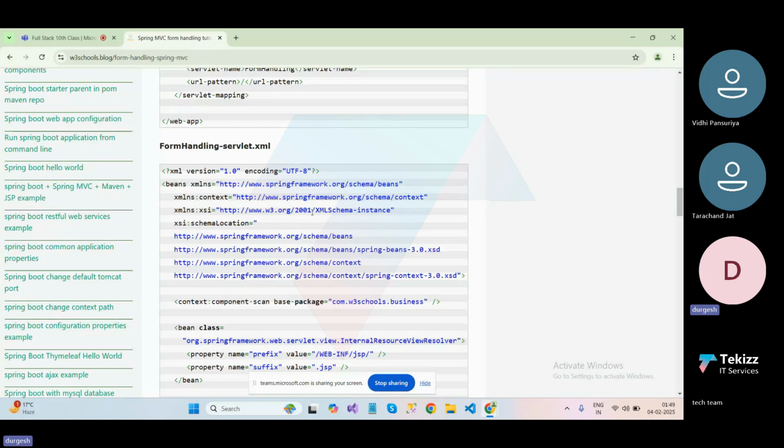Okay. How does Spring MVC work? The client, meaning the browser, sends an HTTP request to the server. The dispatch servlet acts as the front controller and receives the request. Next is the handler mapping. The dispatch servlet consults the handler mapping to determine which controller should handle the request.